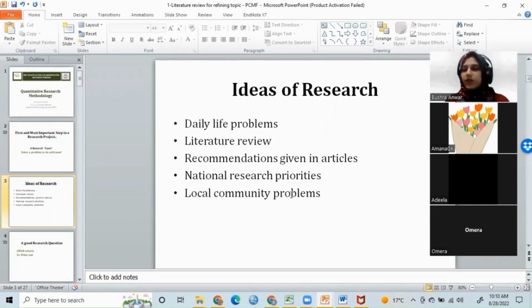Then come the local community problems. I believe wherever you live and work, your priority in research should be around the problems of that community, which is the catchment population of your hospital. And it's best because you know the population, you are living there, and you have resources in terms of access to that population. So it's best to work on your own population and community with which you work, and work on their health issues and their local problems.